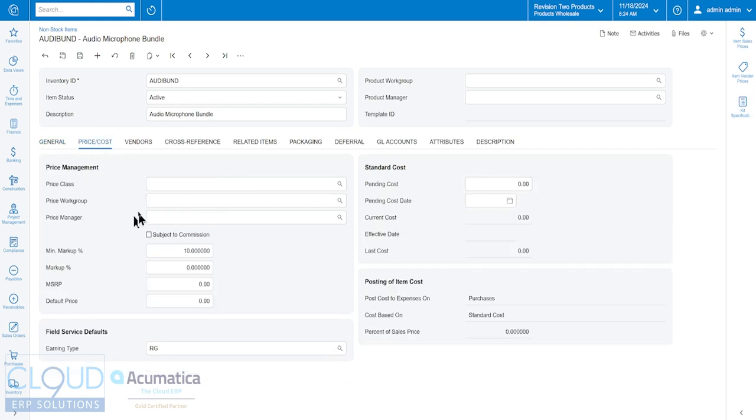Now, under price cost, we want to give it a static price here. So this is going to be $385 for this bundle of items that we're going to be selling. And then we'll save it.